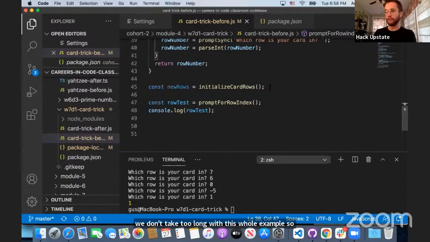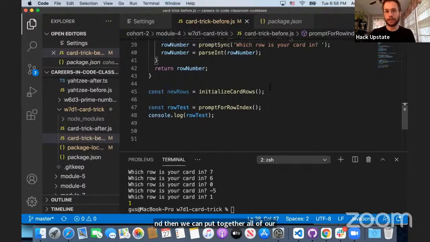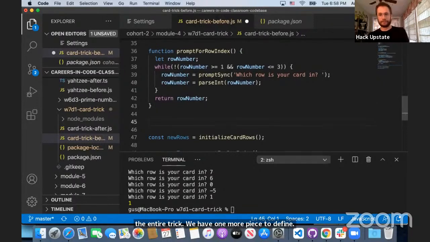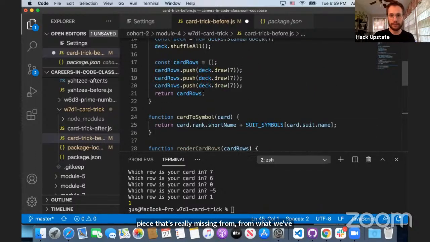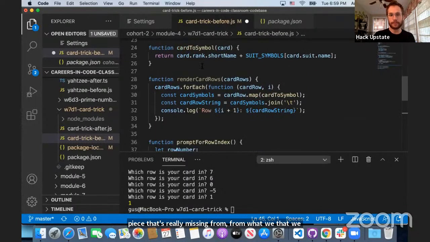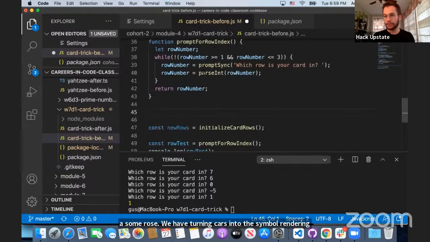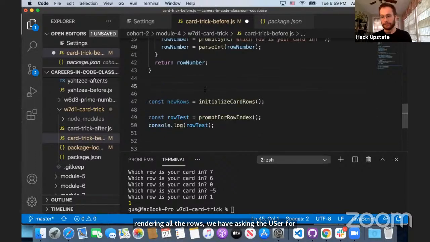Okay, we have one more pretty big doozy of a function, and then we can put together all of our functions and do the entire trick. We have one more piece to define. Does anybody know what that piece is? Like big chunk of this program, not the whole thing, not the start to finish of the trick, but like there's one more big piece that's really missing that we haven't defined yet. We have getting some rows, we have turning cards into the symbol, rendering all the rows, we have asking the user for which index it is in. What's left? Randomize.